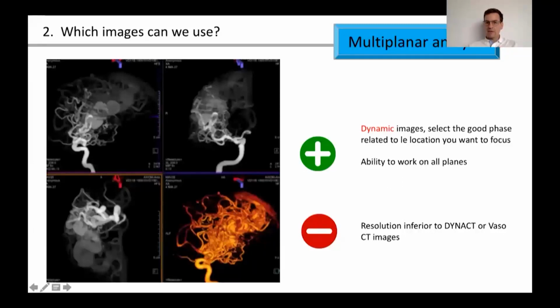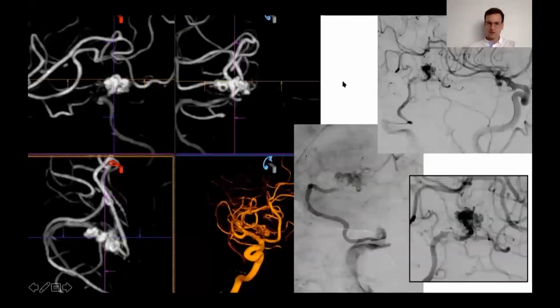The multiplanar analysis is also very interesting. You still have the dynamic characteristic of your injection. You have the ability to work on all planes, but you have to keep in mind that the resolution is a little bit inferior to Dynacity or Vasocity images if you are used to doing this kind of thing before treating AVMs.